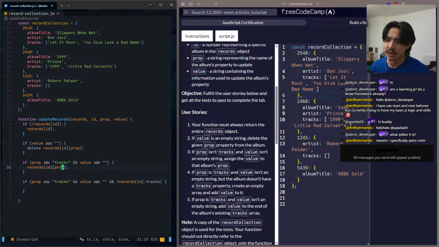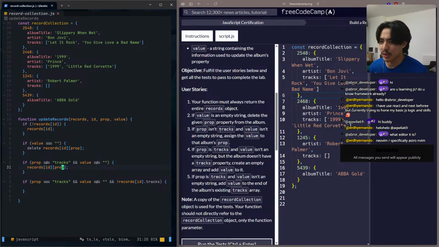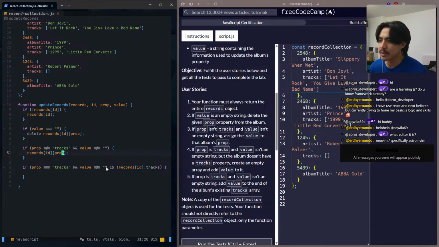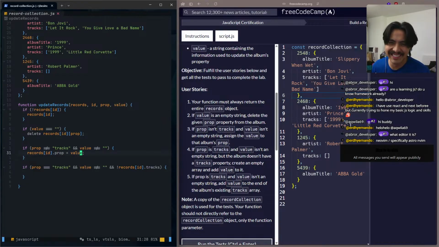Okay, if prop isn't tracks and value isn't an empty string, assign value to the album's prop. Okay, how can we make it? Okay, no. I'm just writing stuff here. I'm not sure if this is correct, but let me know if that's okay.